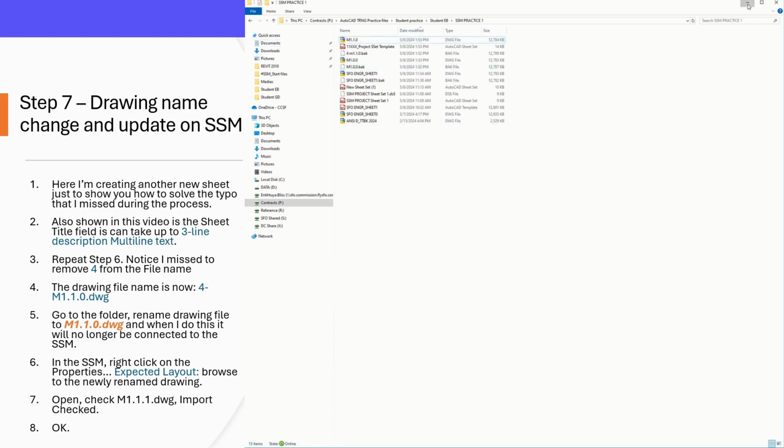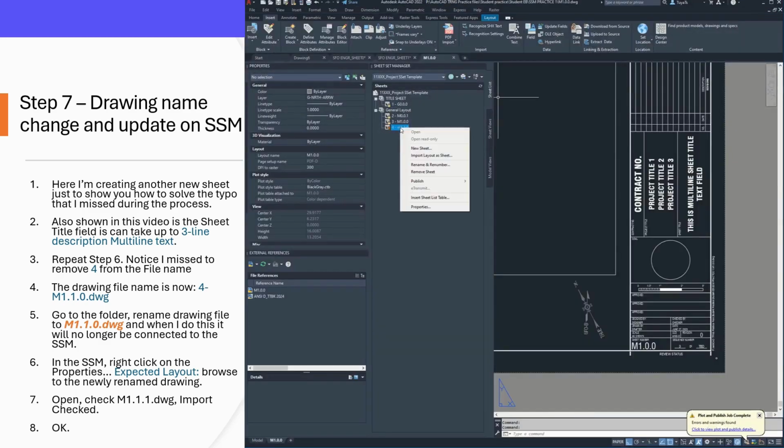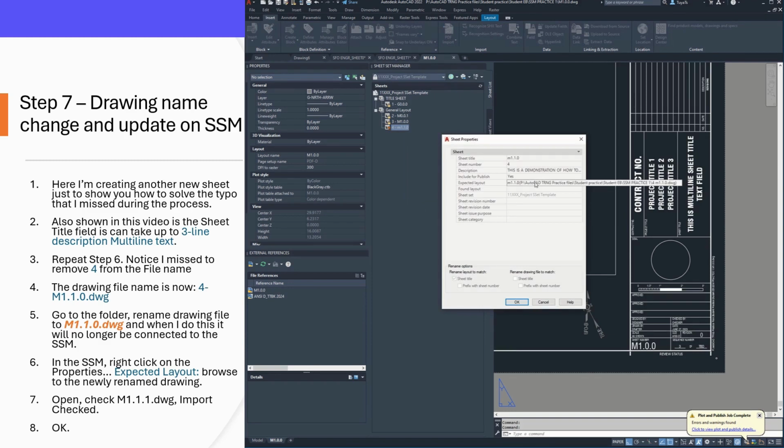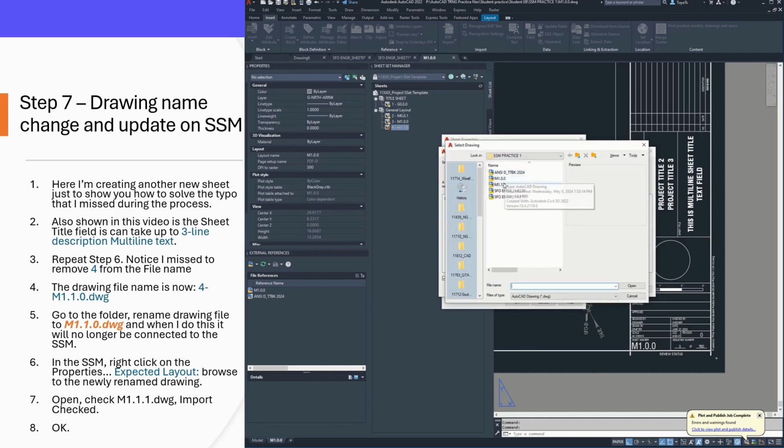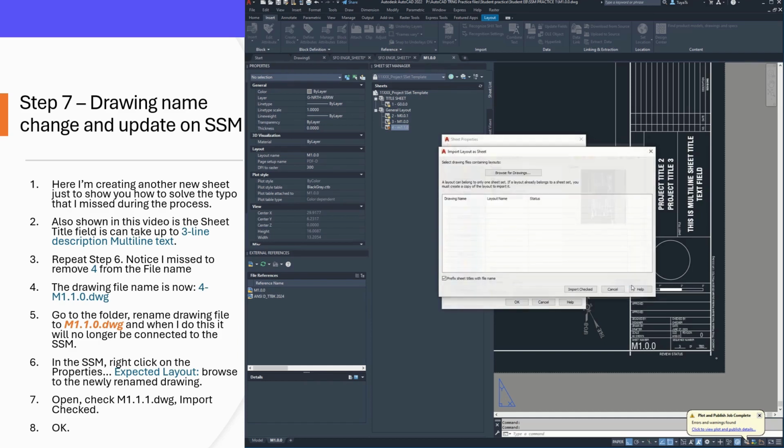Once you've renamed it, go back to AutoCAD 2022 and look in the Sheet Set Manager window. You can see that sheet 4-M110 now has a question mark next to it. To reestablish the link, right-click on the sheet and click Properties. Under Expected Layout, click on the right box and then click Browse for Drawings.